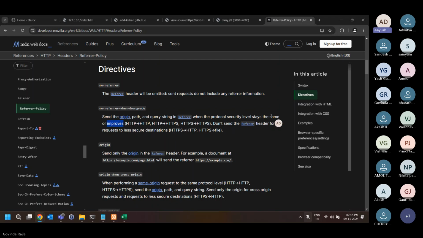this is the condition where it stays the same. Now, the condition of it improving is like if the attacker controlled website is under HTTP and the target CDN is under HTTPS. So it is a possibility that it will, I mean, as per the referrer policy, the browser will send the referrer information.